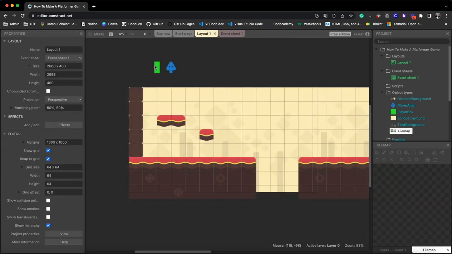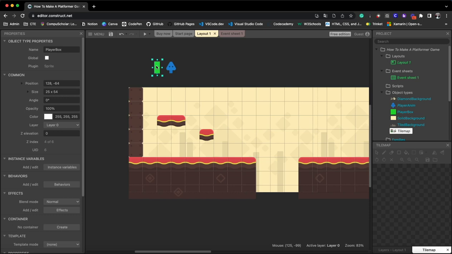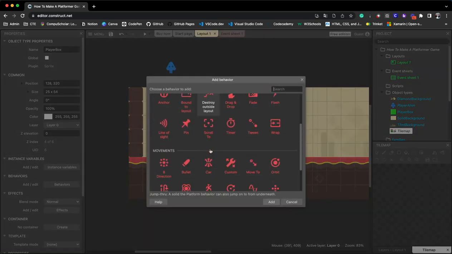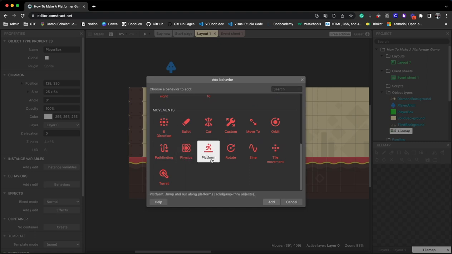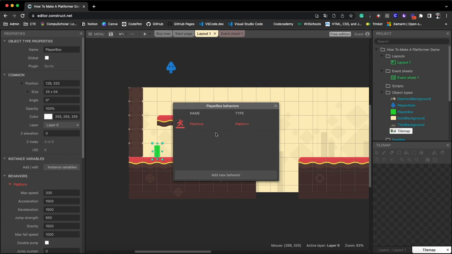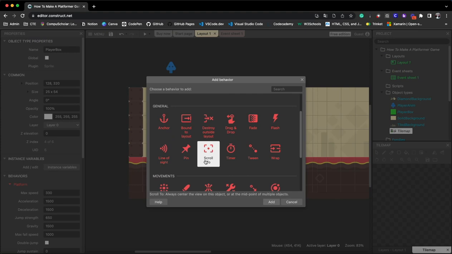And now I'm going to add the behaviors for movement to our player box and not the actual animation character. So on the player box, if I put this into position and go to behaviors, I want to locate, under movement, the platform behavior. Now there's all kinds of different movements that you can use for moving your objects in the world, but we're going to stick to the platform behavior, which allows us to jump and run along a platform. I'm going to add that behavior, and you can add more than one behavior. So I'm going to add a new behavior, and then I'm going to add this scroll to.